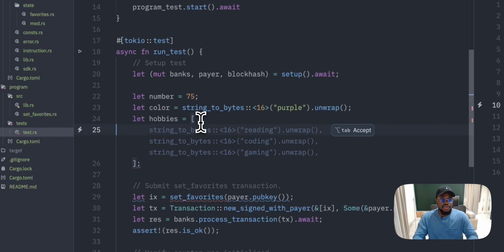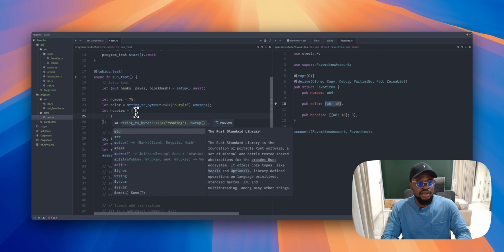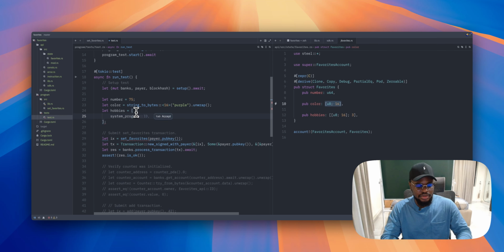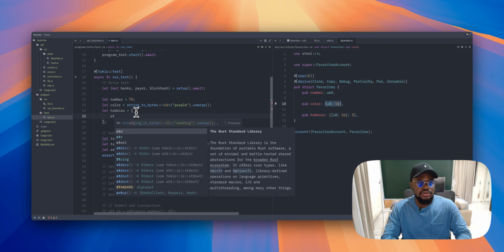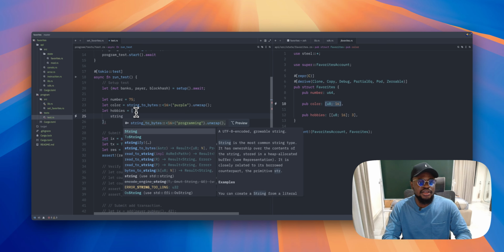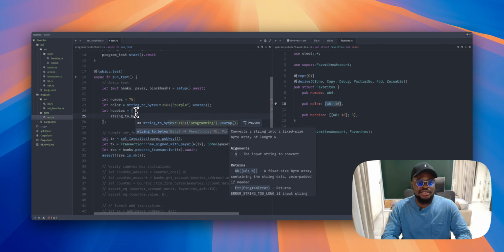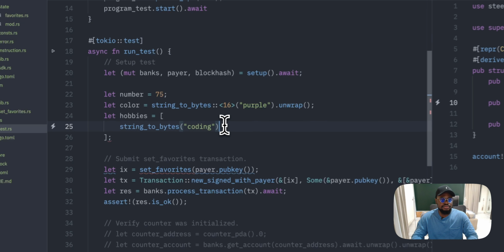So hobbies, I wrote this program before, so that's why it's showing us all this. The string bytes. Why is that? So okay, string. Why is this so hard to type suddenly? String to bytes. I think it's distracting me the way I'm seeing this thing right in my face. Yeah, string to bytes.